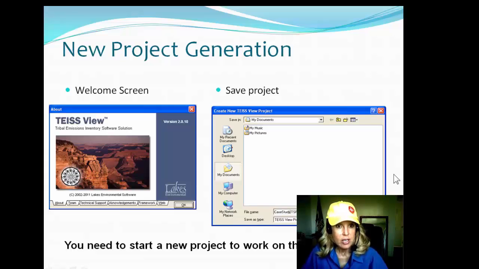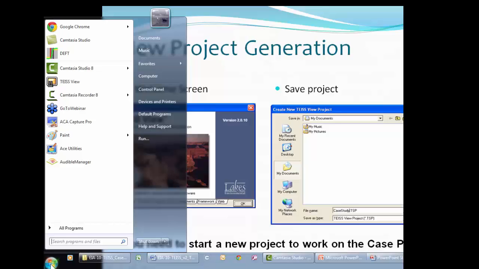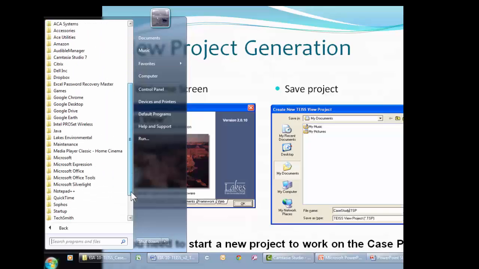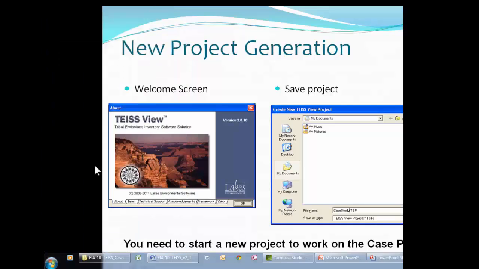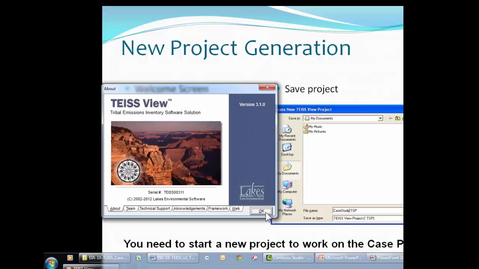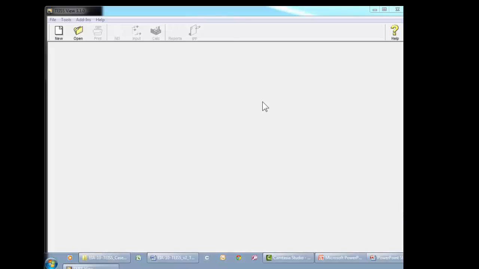So to start a new project, you need to open TEISS. To do that, I go to my Start button, I click All Programs, I find Lakes Environmental, and I have several Lakes Environmental programs. I'm going to click the TEISS View folder and click TEISS View, and that opens up with the familiar splash screen that we see here. We're going to say OK, and it opens up to a completely blank screen except for New and Open here, because TEISS is waiting for you to continue working on an existing project or start a new one.